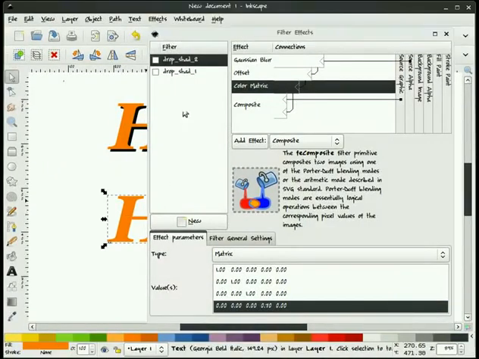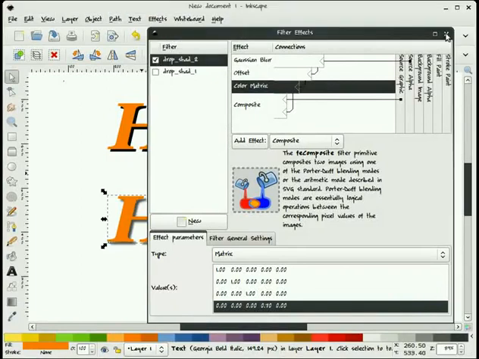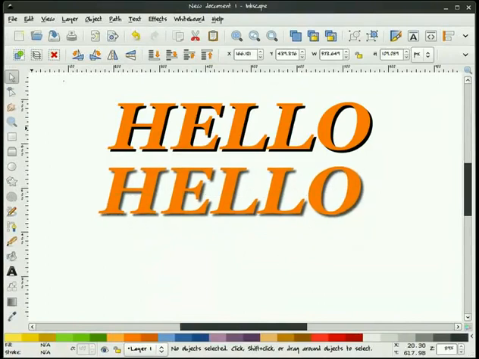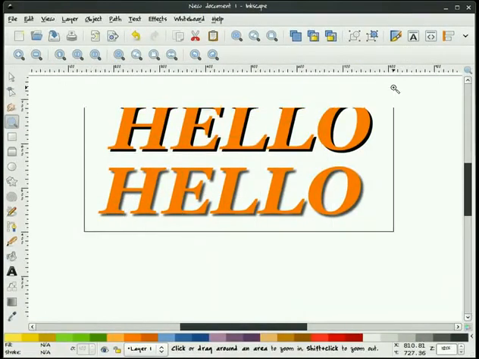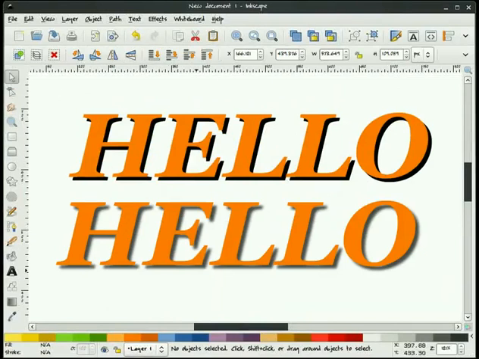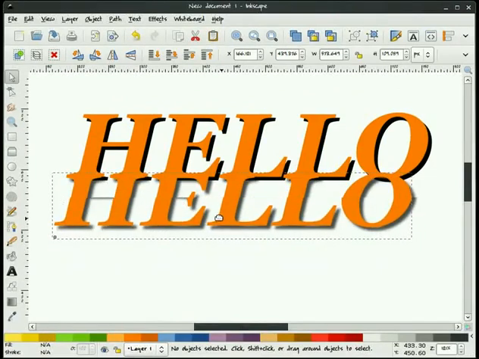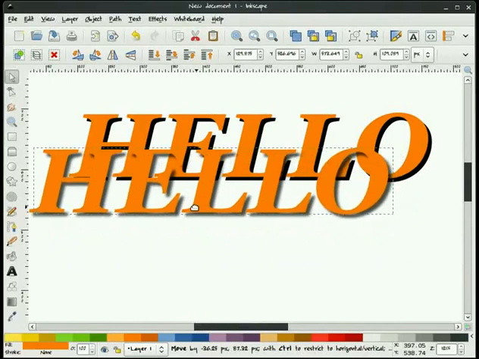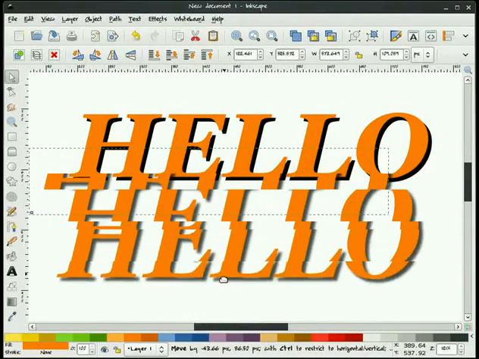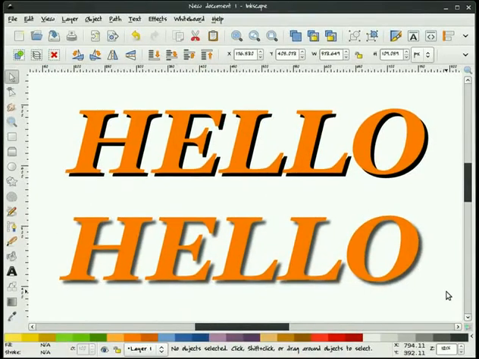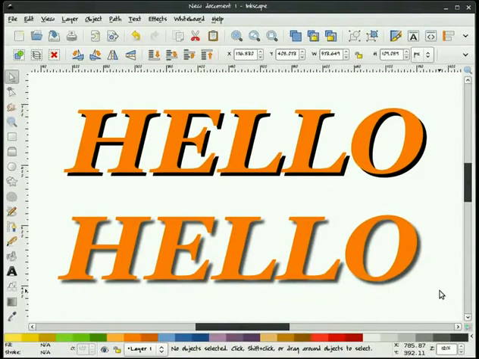Okay, we'll select our text and we'll apply our drop shadow. And now you can see that we have a soft drop shadow. So let me zoom in on this a little tighter so we can see. And that is what I find is a little bit more appealing. Okay, if I move that up a little bit, you can see how the drop shadow is transparent. Okay, and that's basically how you make drop shadows with a filter effect in Inkscape.